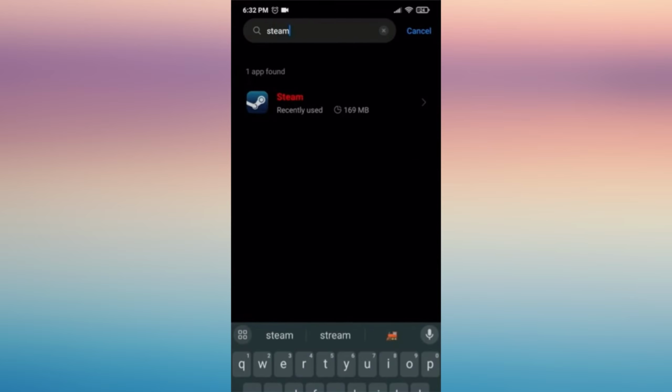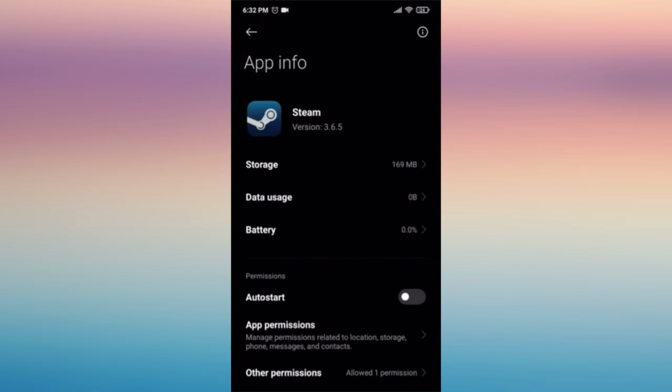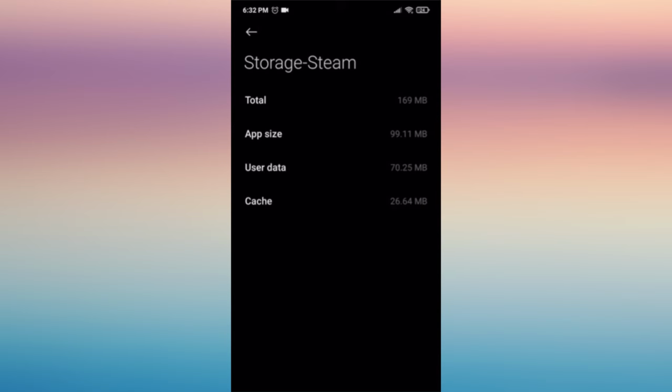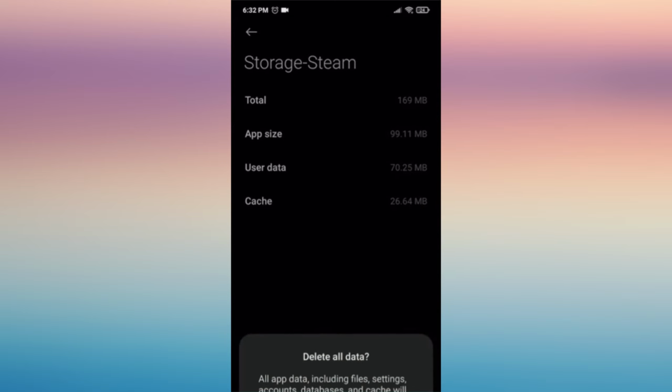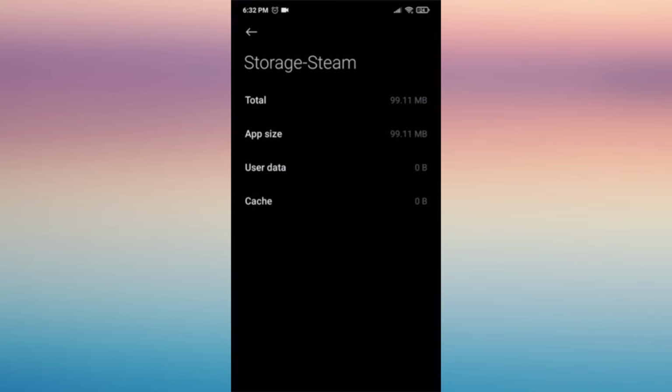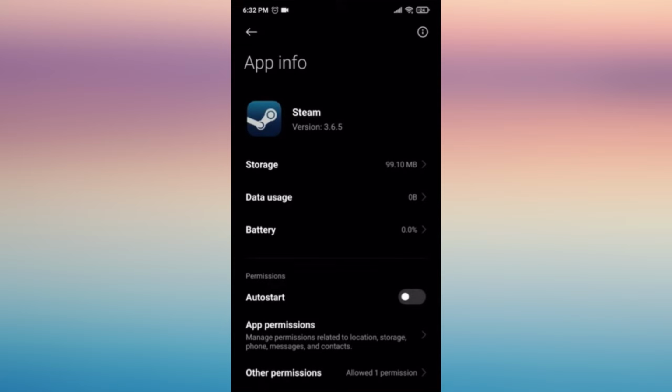And you can actually tap Steam here and tap for the cache. You can clear all the data in here for you to save up and load the Steam app. And I hope this will work.